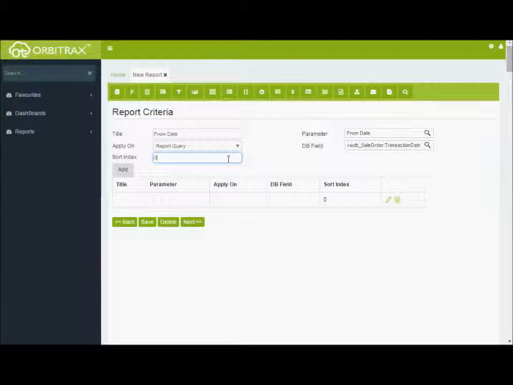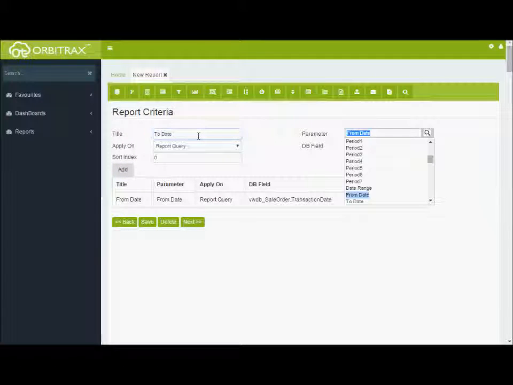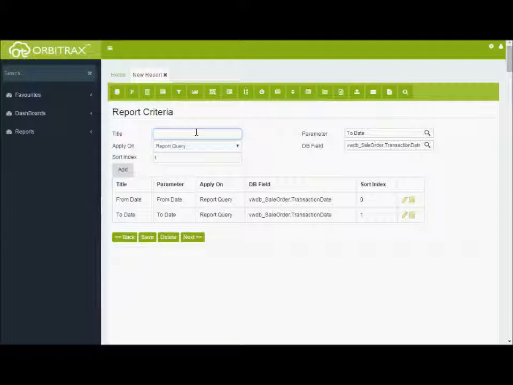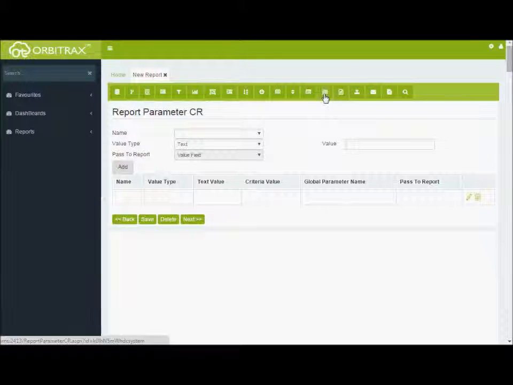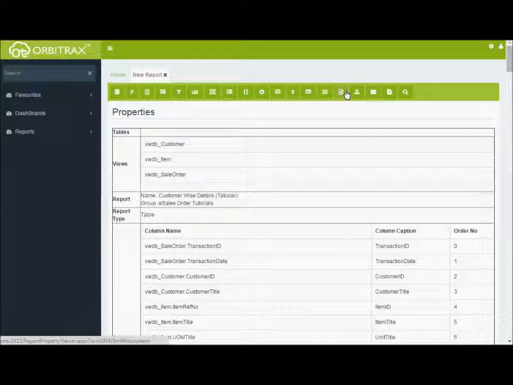You can add multiple criterias in your report. Let's create 2 more criterias for clear understanding. Then click on Save and criteria has been generated. Report parameter CR function is required for crystal reports, that's why we are not going to use it in this tutorial. The next one is viewing properties option.